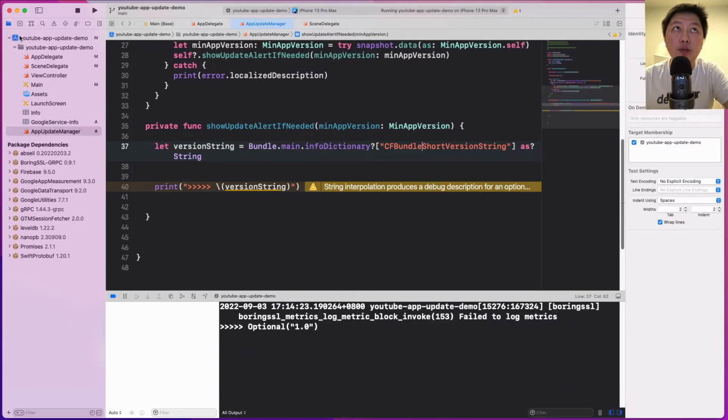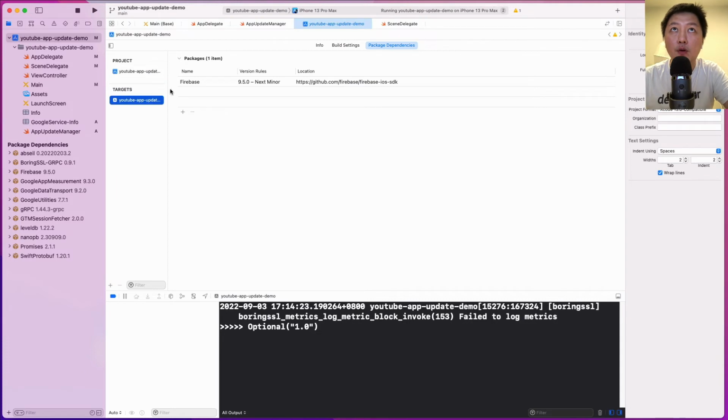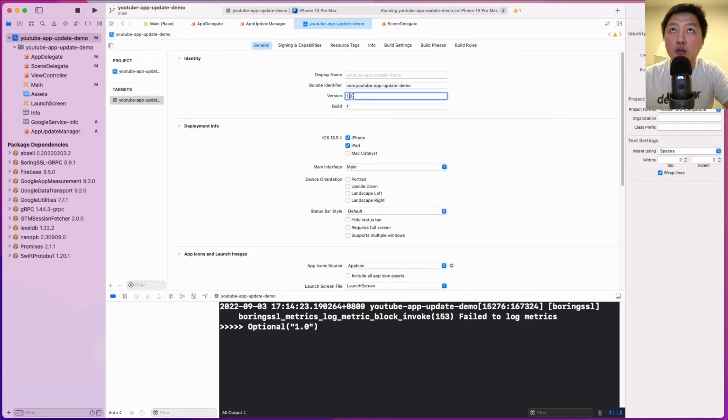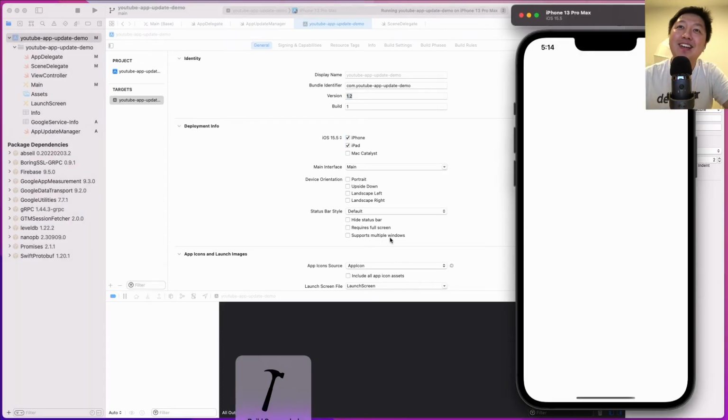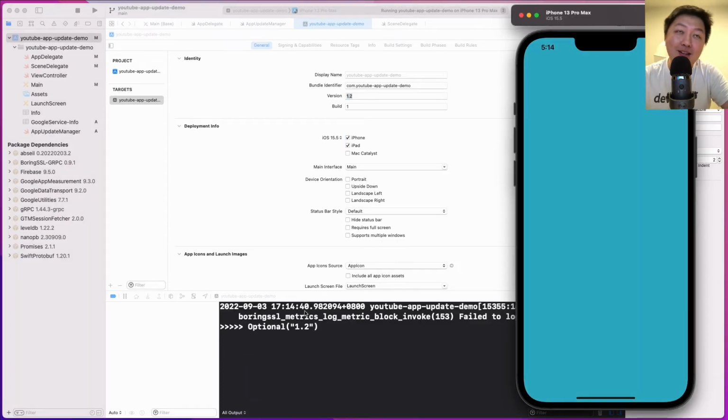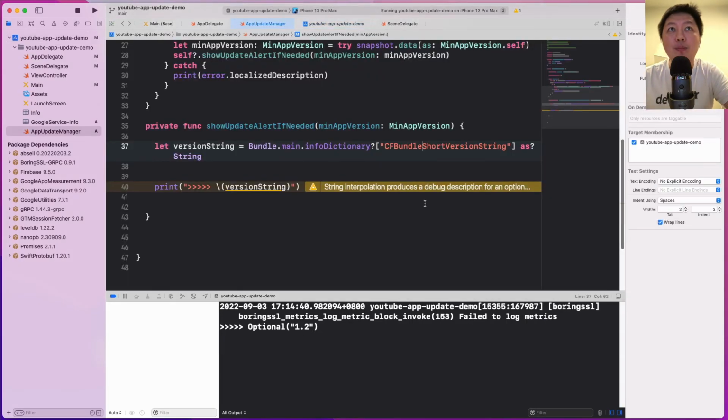All right, so 1.0, where do we get that from? We get it from here. So let's assume I change this to 1.2. Let's run the app one more time. You should see that this reflects 1.2. Just want to prove to you that this works. Okay, 1.2. I hope you're convinced now.